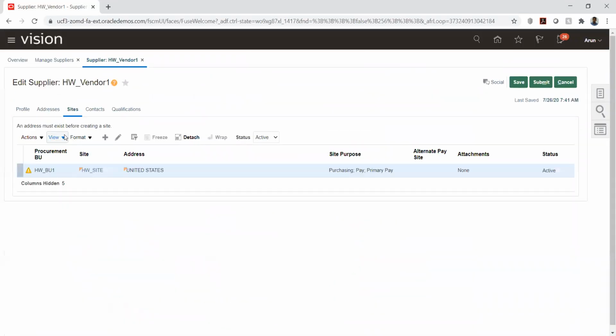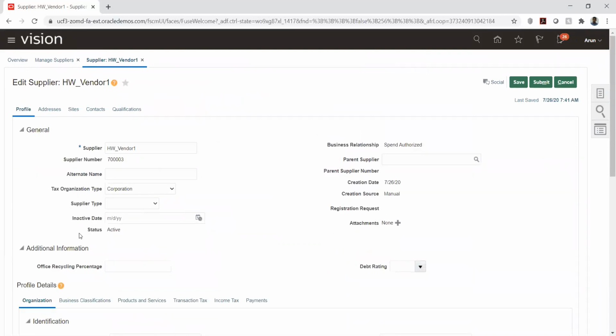Can I block this vendor, sir, if there are some issues? Yes, we can block. We have an inactive date. If you select any date on which you want to inactivate this vendor, the status will be changed from active to inactive.